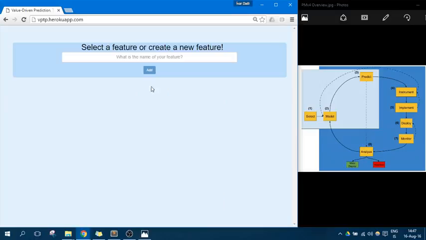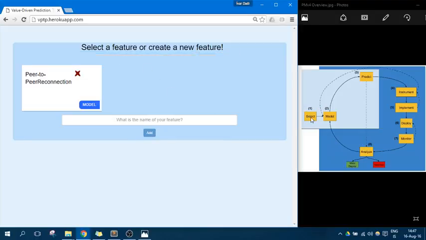Now let's get started. The first step is to select a feature here. And for this example we have peer-to-peer reconnection. Now we have selected the feature, and then we go to the second step, a model.